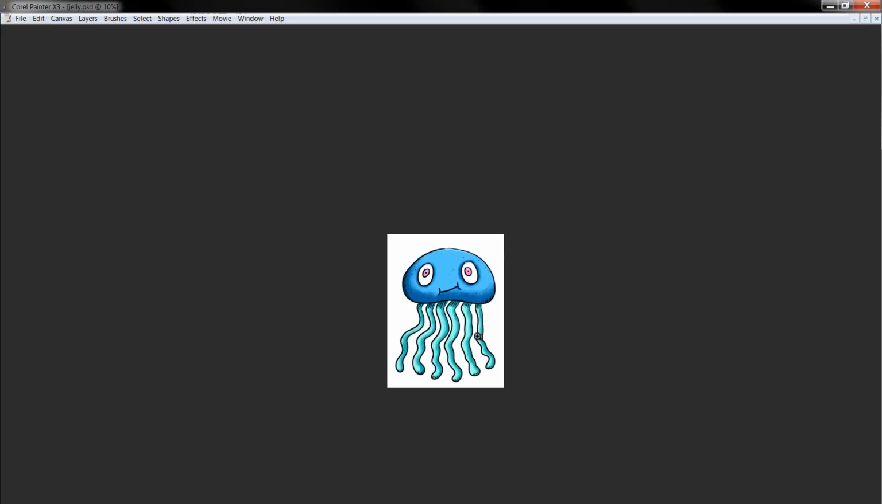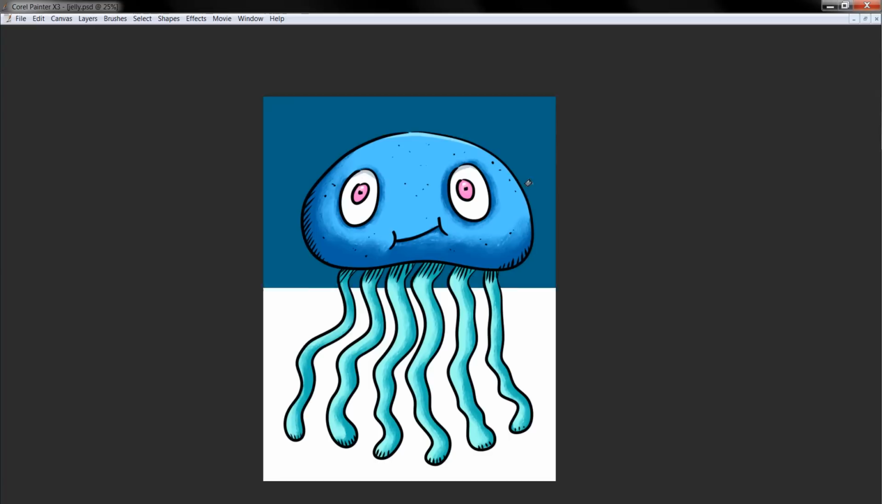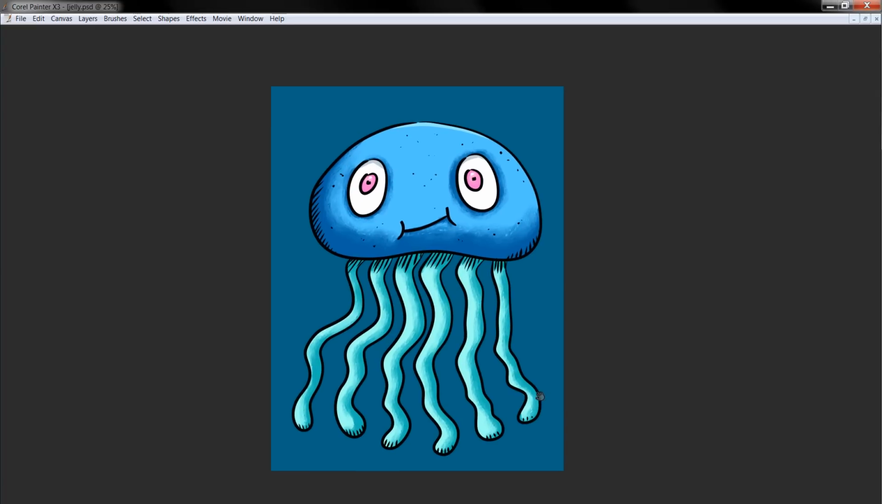And then I think we'll put in just a little simple background. So we'll go to the canvas layer, we'll pick a dark blue. We'll make it more blue-green like that for the ocean color. And we'll fill that in with the blue.